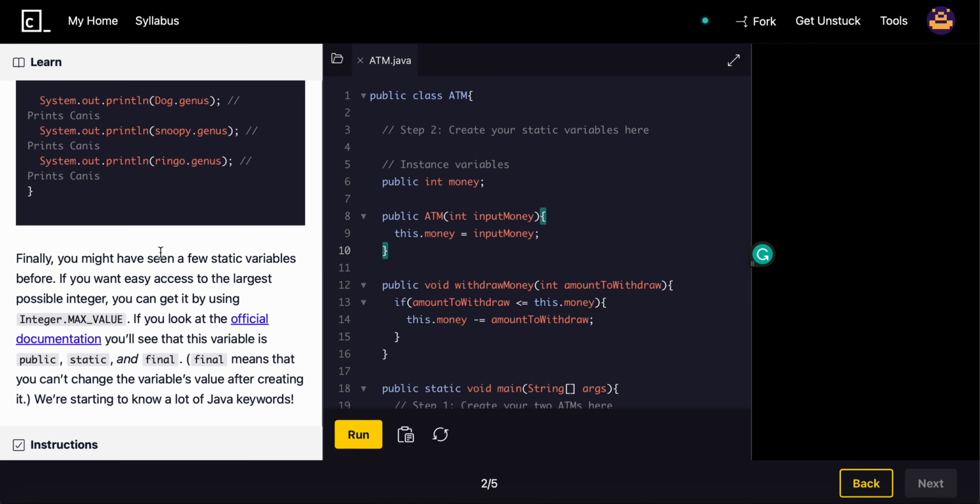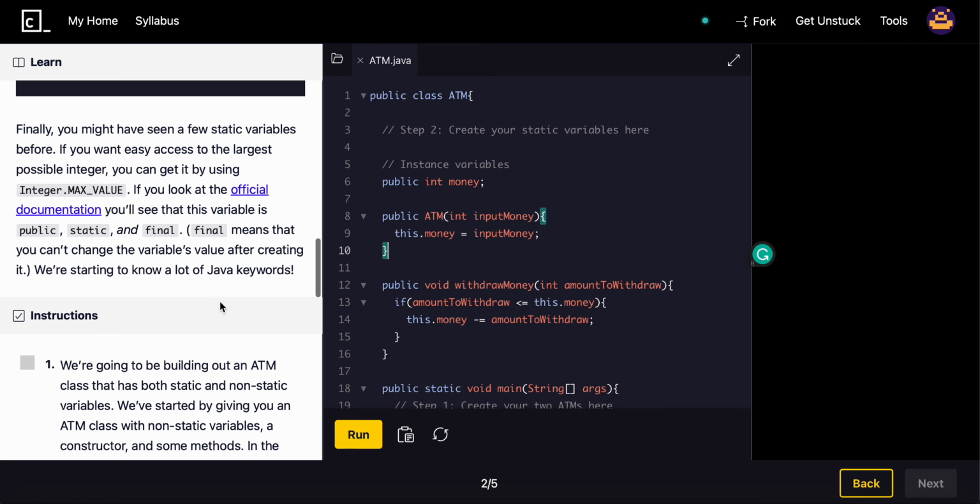Finally, you might have seen a few static variables before. If you want easy access to the largest possible integer, you can get it by using Integer.MAX_VALUE. If you look at the official documentation, you can see that this variable is public, static, and final. Final means that you can't change the variable's value after creating it. We're starting to know a lot of Java keywords.